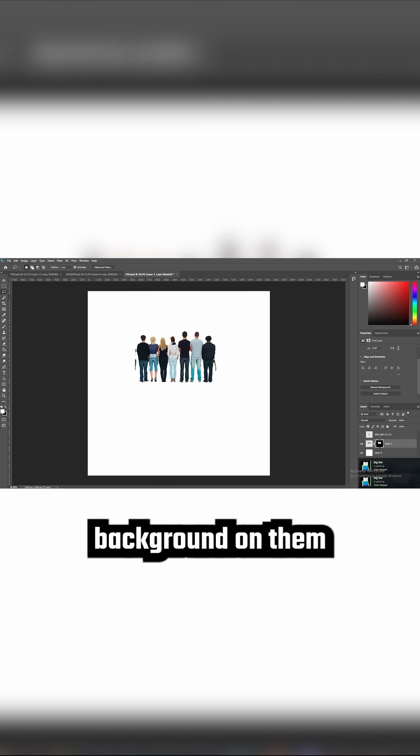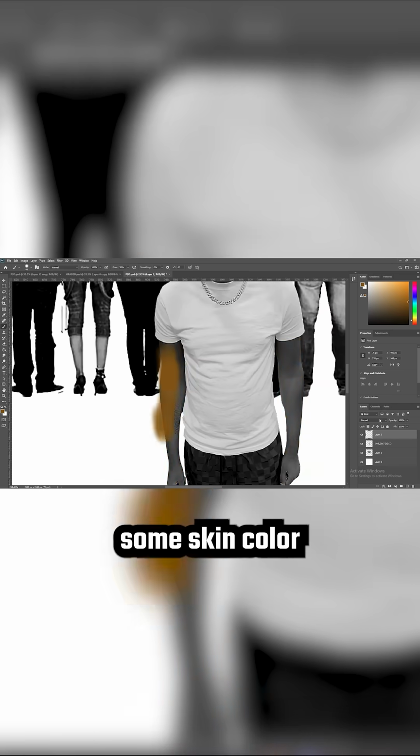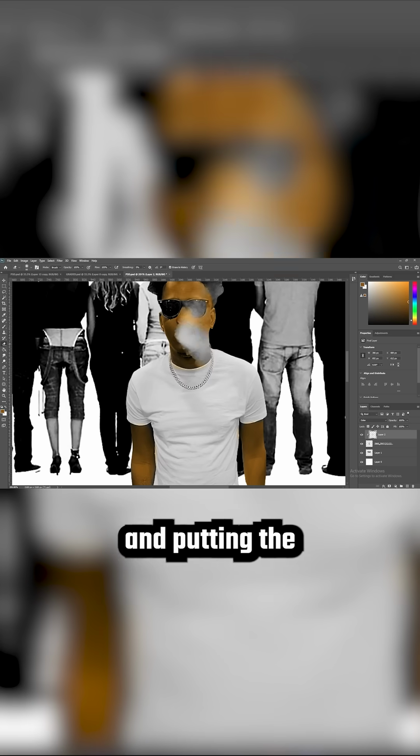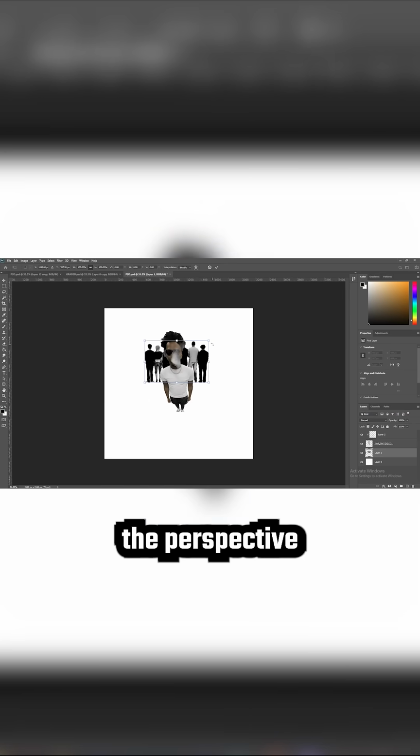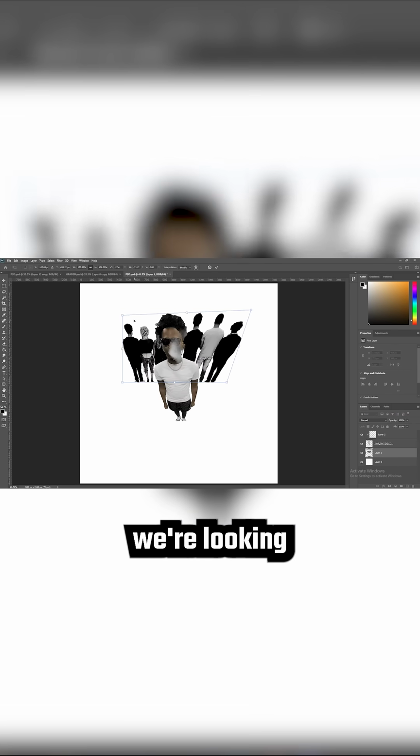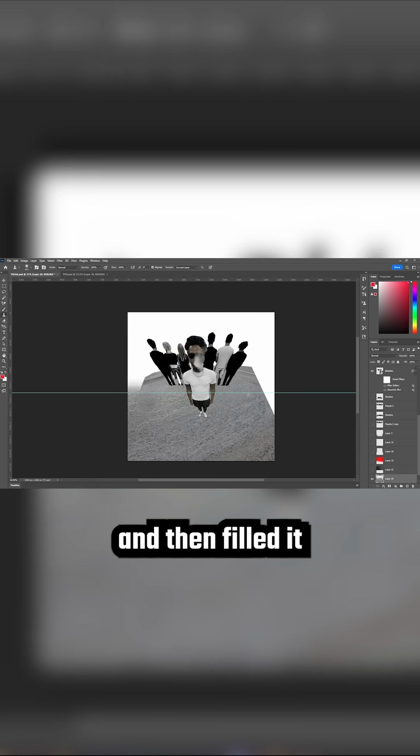Then I removed the background on them and then turned them black and white as well. I painted some skin color back on him by using the brush tool and putting the blend mode on color. Then I changed the perspective on him and the crowd so it kind of looks like we're looking down at them. I added this pavement and then filled it in with the stamp tool.